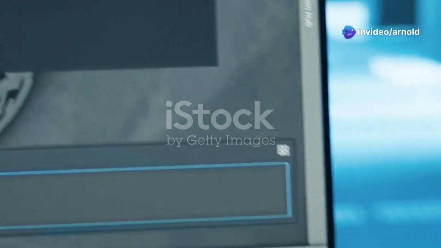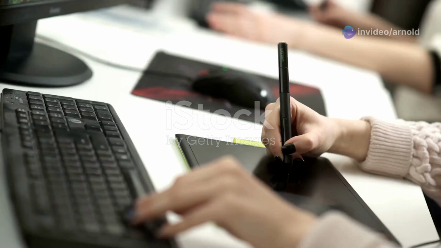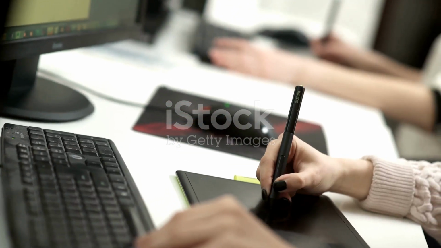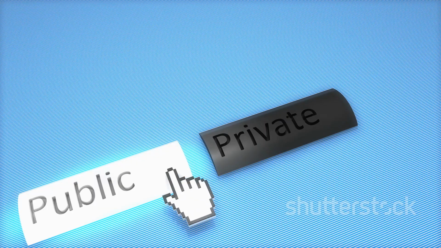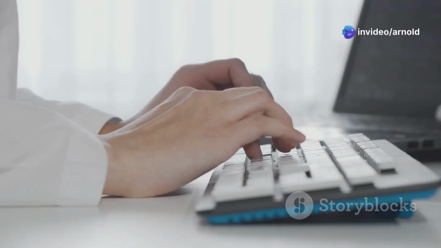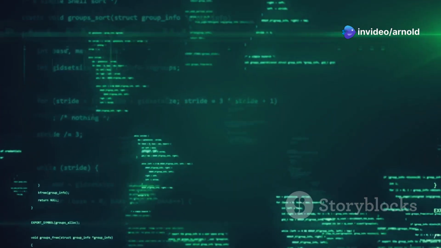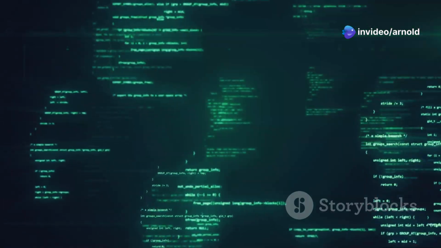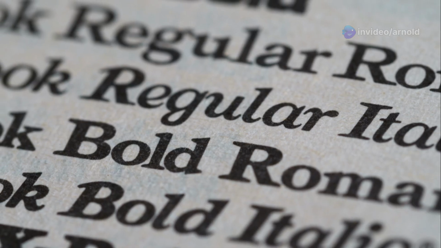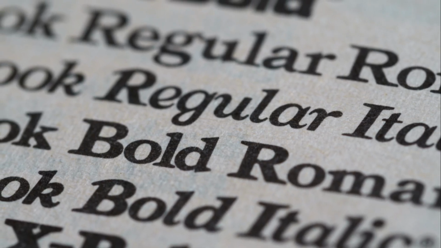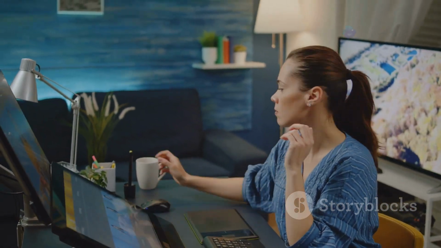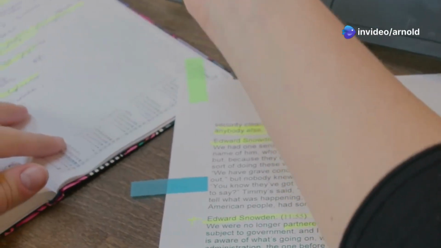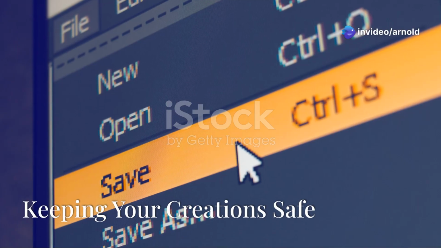Section 6. Adding text. Making your design speak. No design is complete without a touch of text. Select the text tool from the toolbar and click anywhere on your canvas to add a text box. Type in your desired text. You can change the font, size, color, and style using the options in the top bar. Experiment with different fonts and styles to find the perfect look for your design. Remember, you can always go back and edit your text later. Just select the text layer in the Layers panel and make your adjustments.